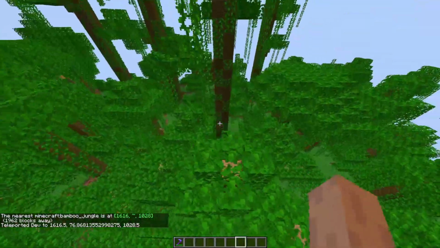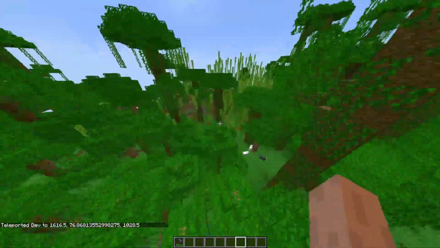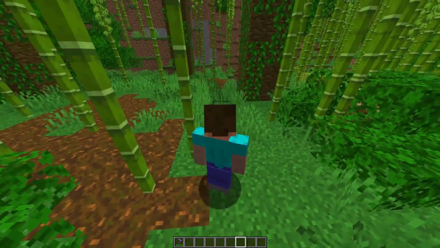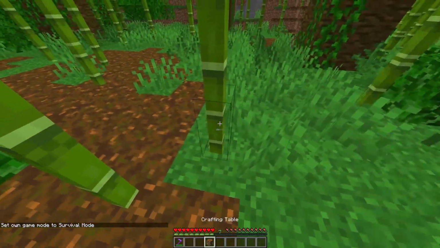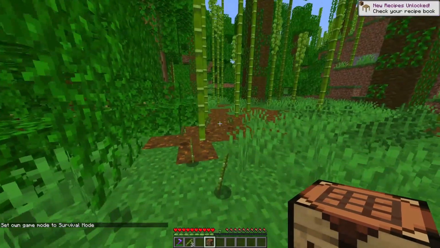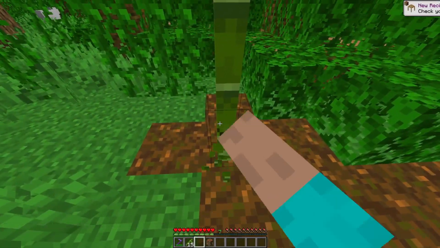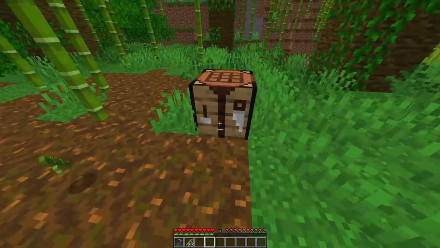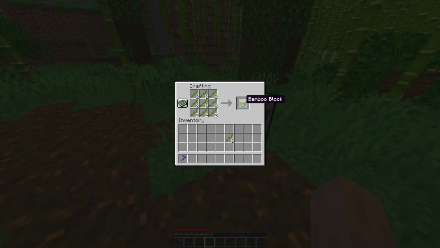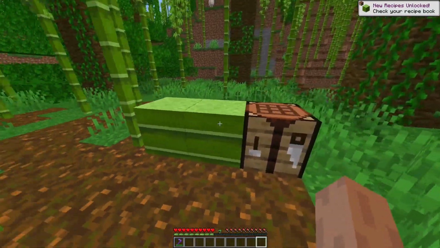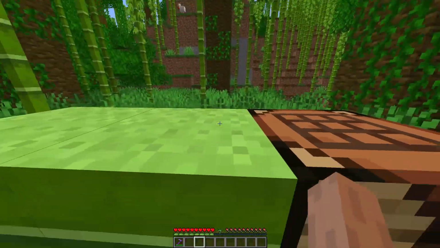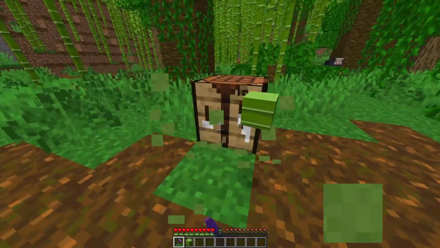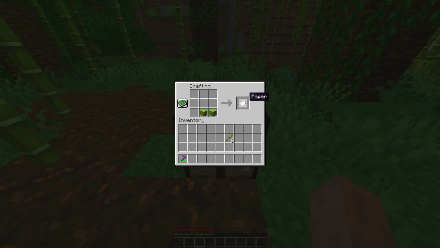And so now in the bamboo forest. Bamboo is over here. Crafting table, let's just back off. That was fast. Oh, one more. So let's craft it now. Bamboo block. This is good. Except, it's weird. Should have had like an outline over here to make it better. Let's see if it works. It does work. And it does turn into 9 bamboo.